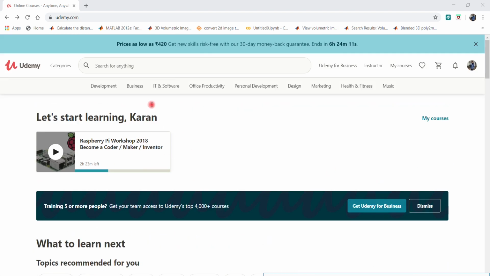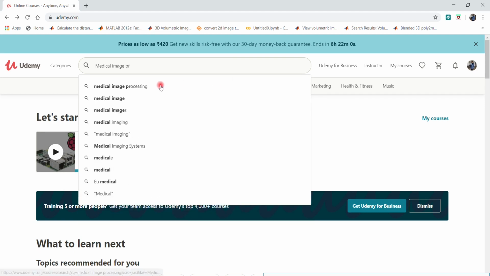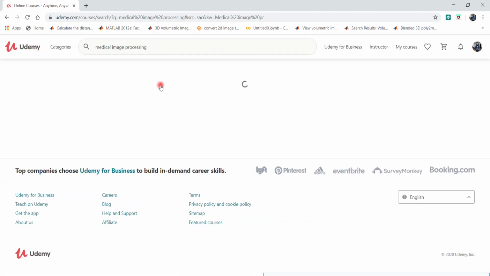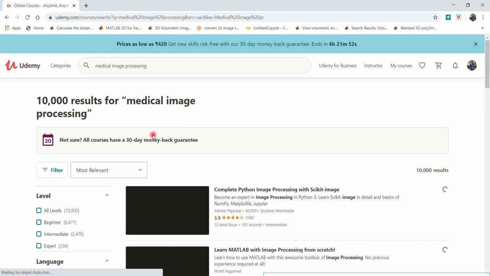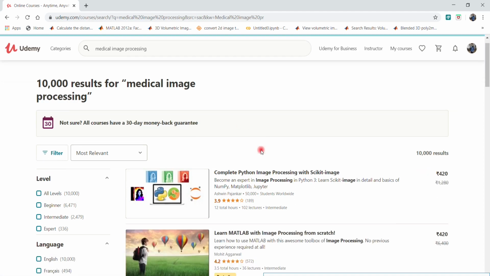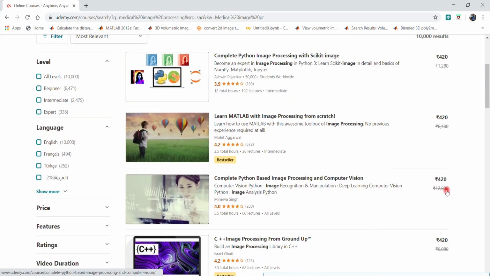Okay, so to do so, just write here the course introduction, like what kind of course you are looking for. Okay, so click on search. So write the name of your course. If I want to do medical image processing, then write medical image processing, and here I go. It will take some time, but you see the result and you find that all courses are paid.